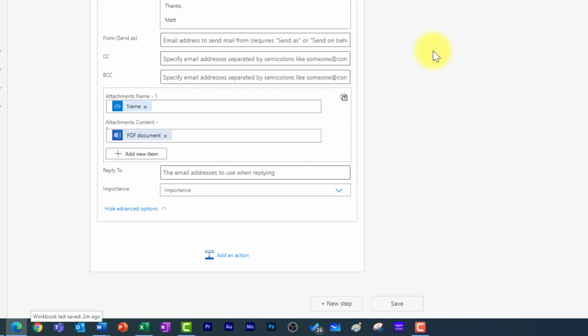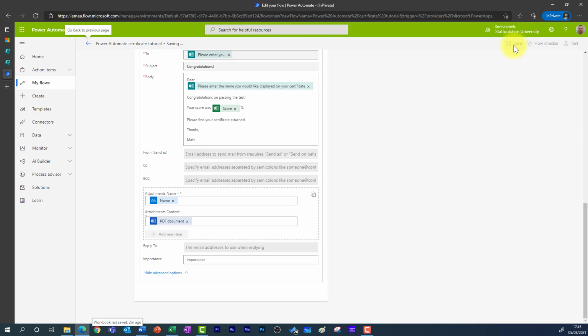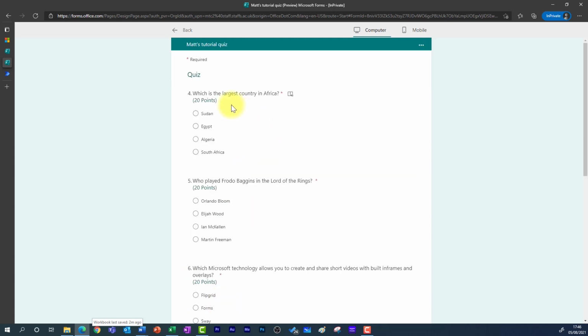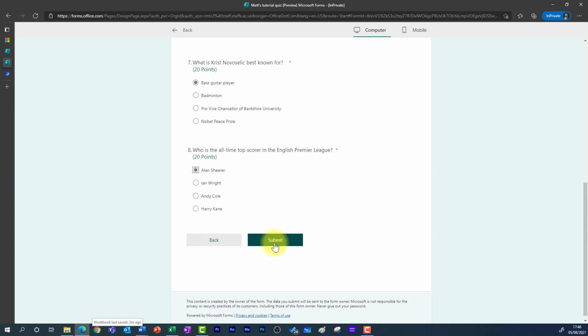So that's it. Once you've finished that step, your flow is complete and it's ready to go. So let's save your flow one last time. Click on the save button in the top right hand side and we'll test this one out. Complete this form now just to test it. I'm going to select my answers and I know which ones are correct, so I'm going to make sure I get 100%. And now I'm going to click submit.